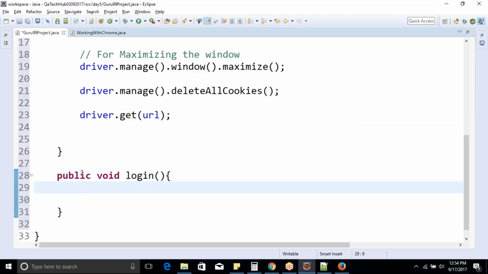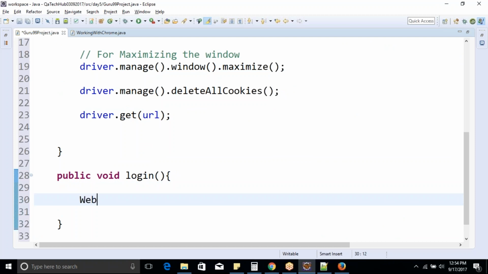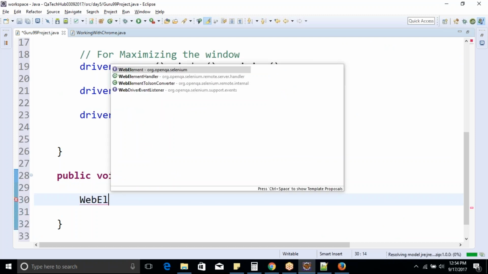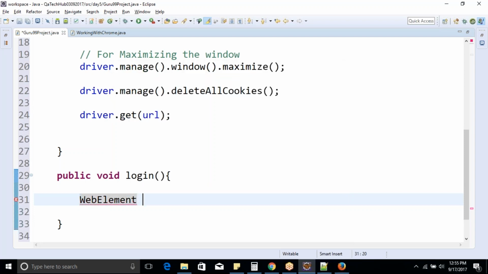So here, first of all, I'll create one web element. There is a class, rather there is an interface. For now you don't know about interface, so let it be. But there is a web element, you can consider it as a class only, and I'll create its instance. Let's say I'm calling it user text box. You can give any name. Let's say I'm giving the name user text box.